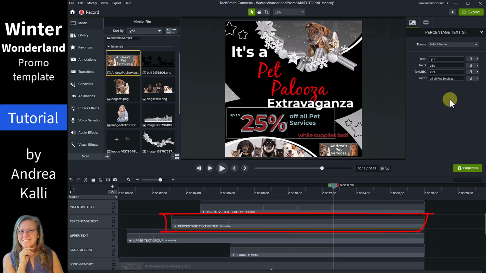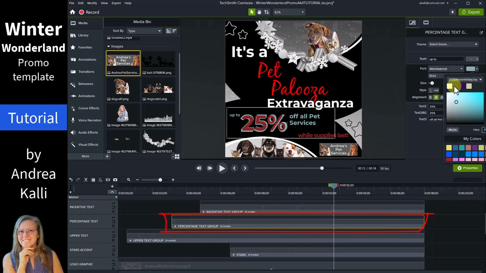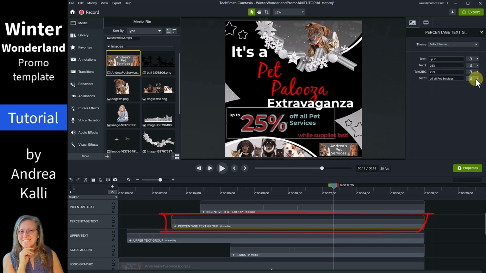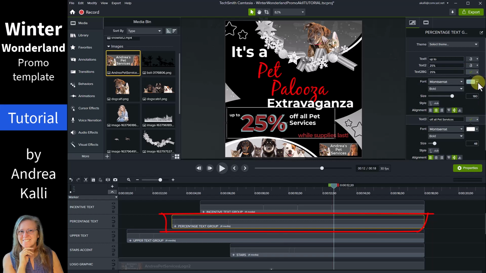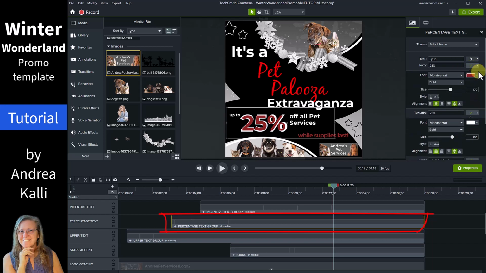I need some of this blue to turn to white because it's not popping quite enough for me. Do that. And let's change that. Good. Let's change the background of the text 2 with the percentages. I'm going to change that to white as well. I'm going to change the main percentage to maybe that brighter red. Okay, I like it.